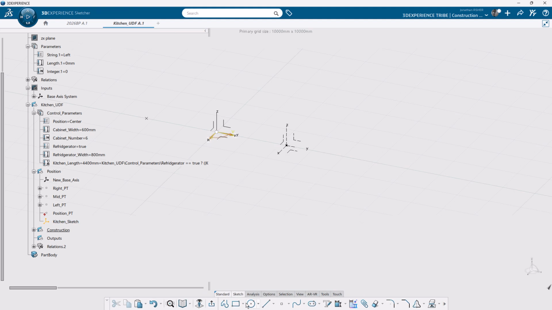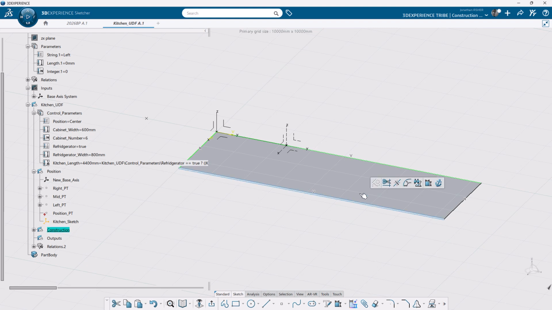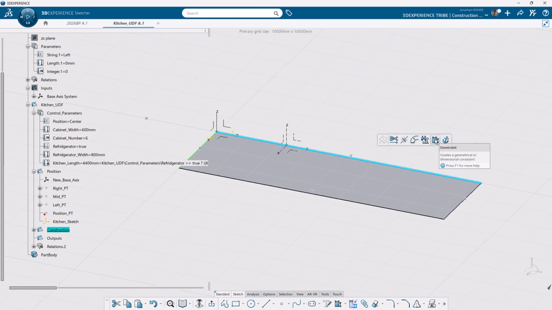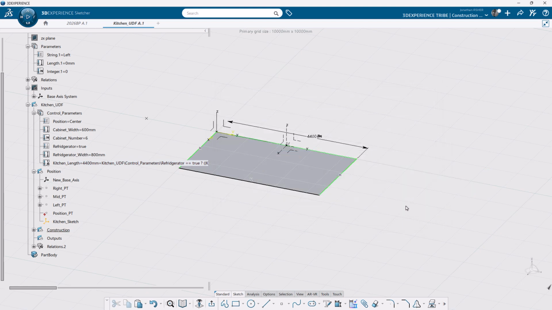Let's rename that axis system that we created earlier, Kitchen Sketch. And now let's make a sketch. This sketch is going to define the cabinet geometry. So let's make a rectangle. Let's set the length of one of the rectangle edges to the kitchen length parameter.